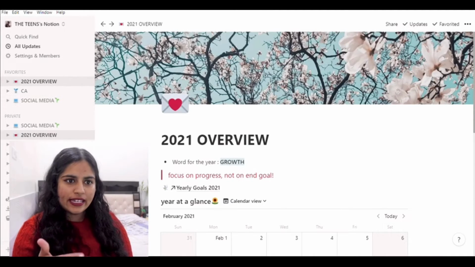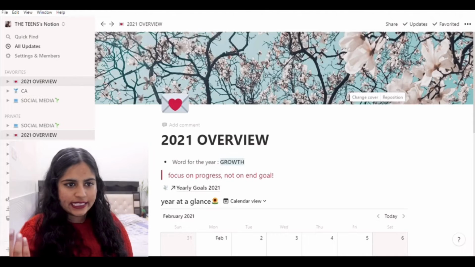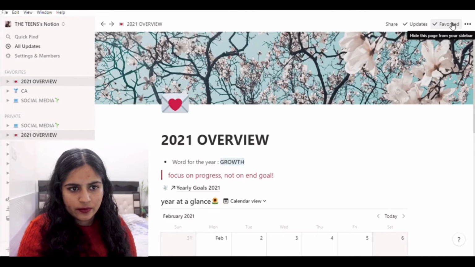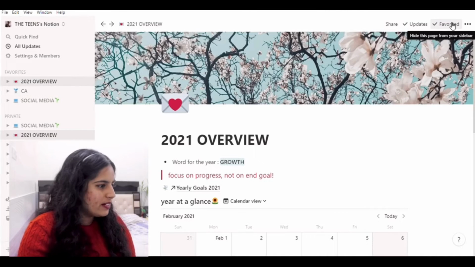So to favorite anything, you'll just have to go on the right hand side of the screen, and here you'll have this thing written favorite, and you can easily favorite it, and then you'll be able to see it on the left hand side of the screen.